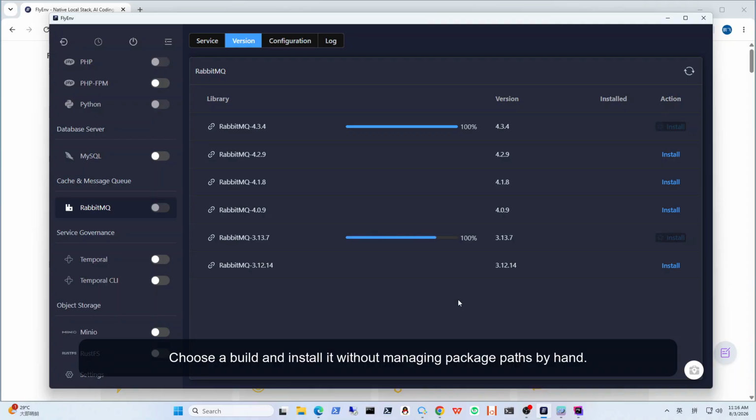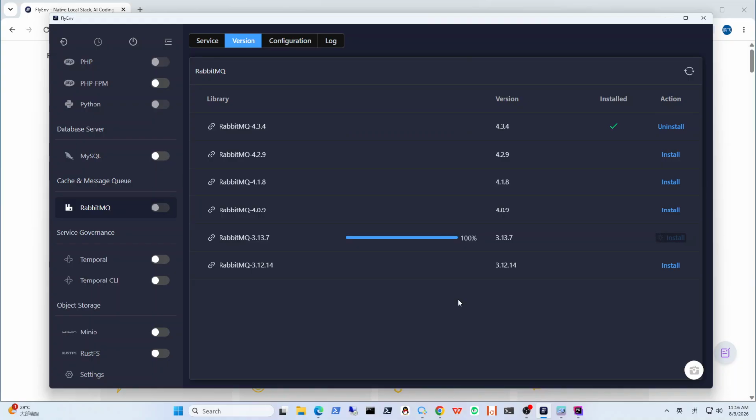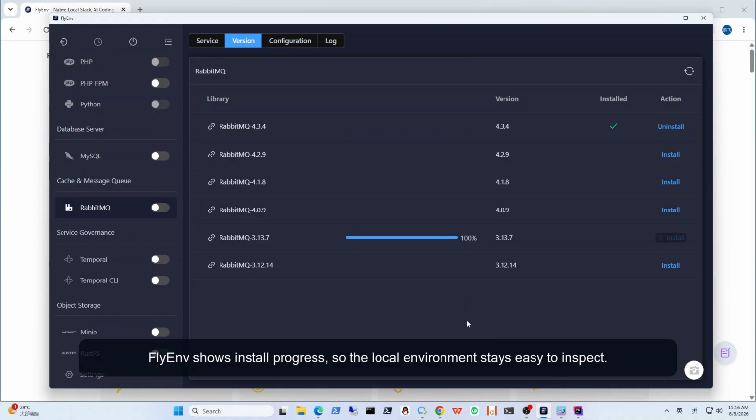Choose a build and install it without managing package paths by hand. FlyEnv shows install progress, so the local environment stays easy to inspect. When it finishes, the installed build is clearly marked in the version list.